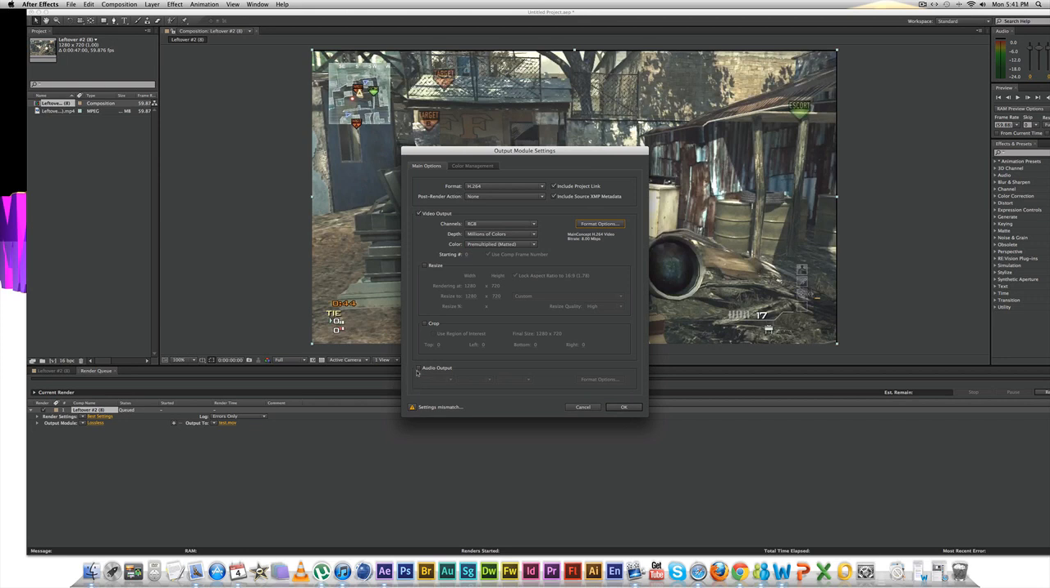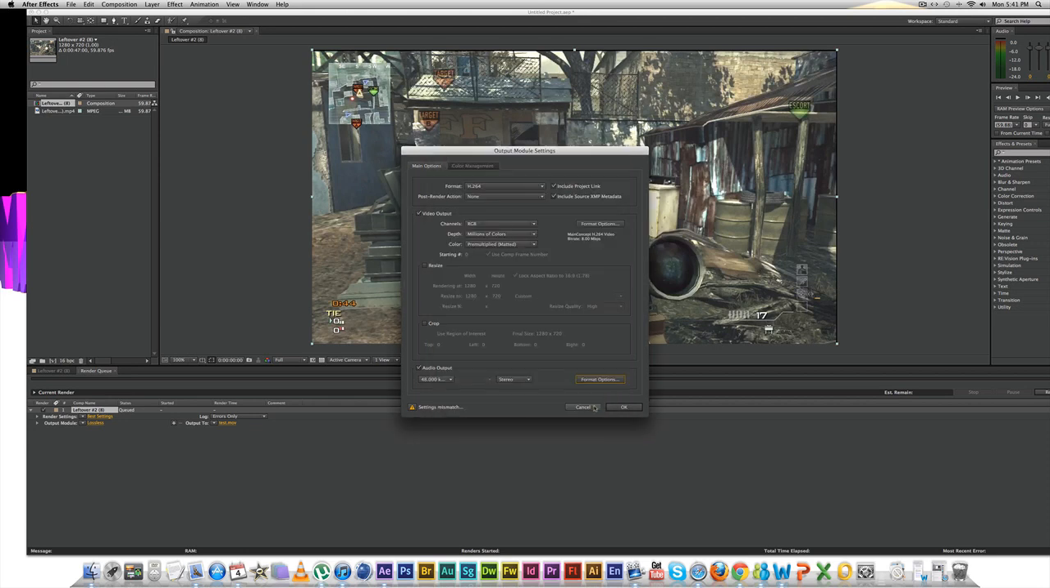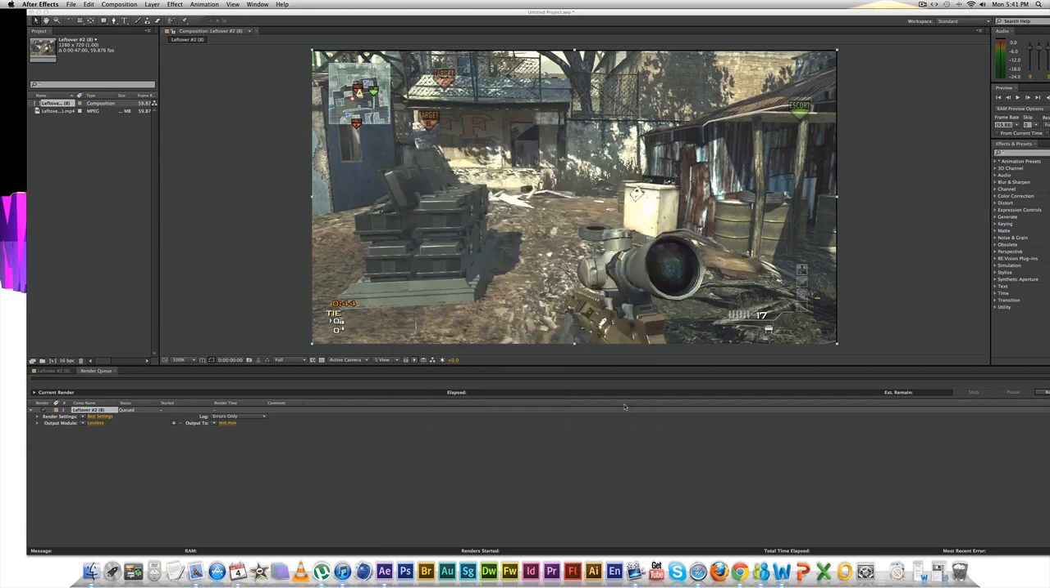Come down to audio and click audio. Leave this as it is, in stereo, and then go to format. You can play around with it if you've got audio and stuff, and make the settings better, but I don't want to do that because I don't need to. Then click OK. Next thing you want to do is go to Render Settings.